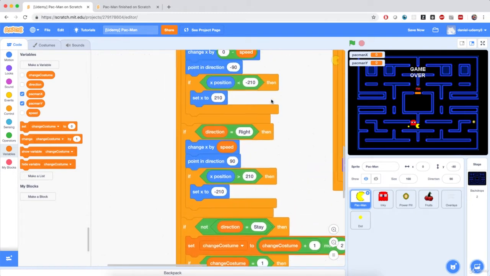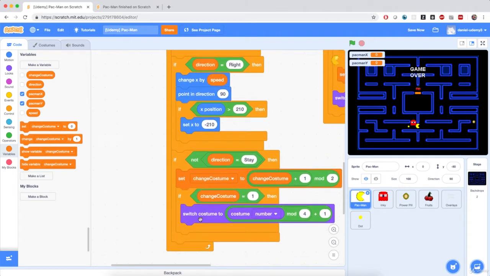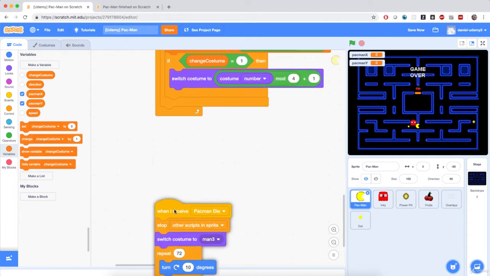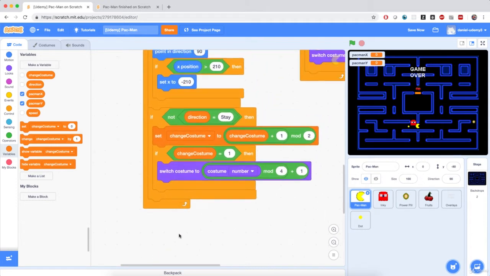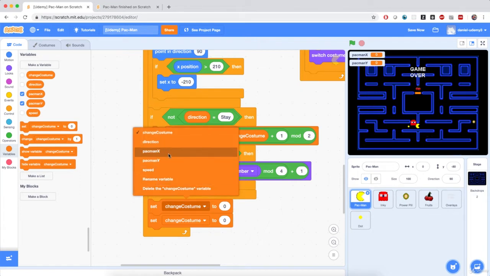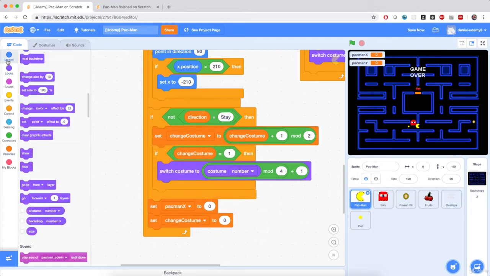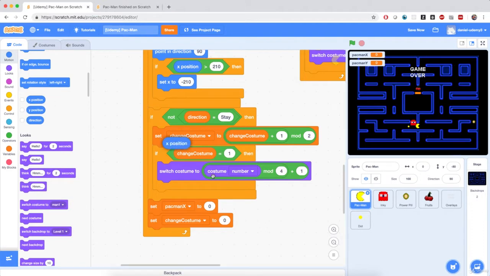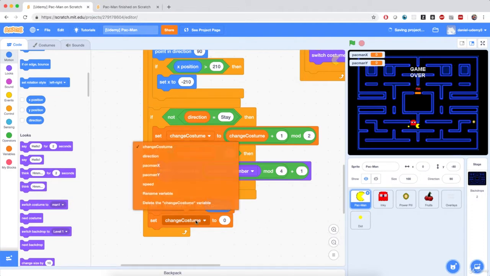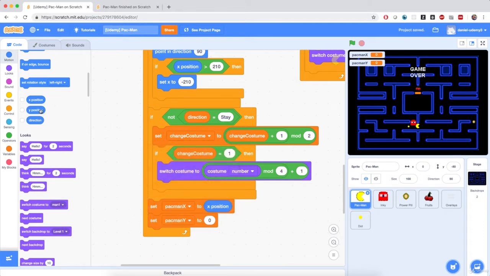So in Pac-Man's movement script, at the very end, I'm going to set those variables to its coordinates. So I'm going to bring in 2 set blocks at the very end of the forever loop. So I'm going to set Pac-Man X to be the X position of the sprite and Pac-Man Y to be the Y position of the sprite.